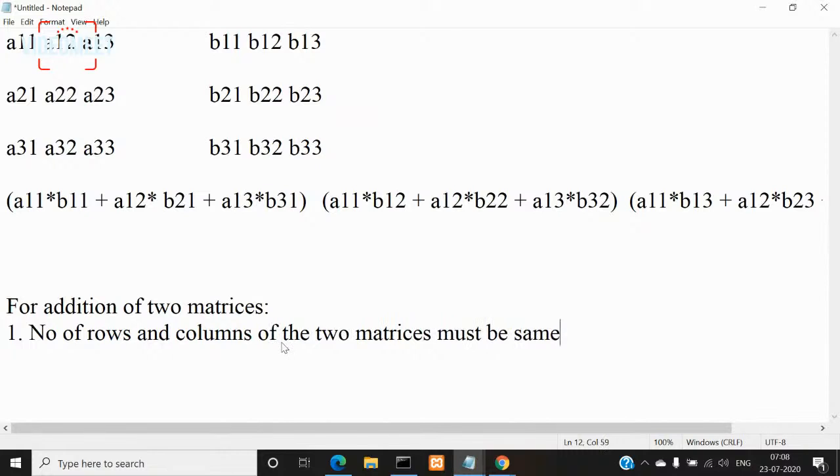Otherwise, you cannot perform it. If the first matrix is a 3 by 3 matrix and the second matrix is a 2 by 2 matrix, you cannot perform addition. Similarly, if the first matrix is 3 by 3 and the second matrix is 3 by 2, then also you cannot perform matrix addition. So exactly the number of rows of the first matrix must be equal to the number of rows of the second matrix, and the number of columns of the first matrix must also be equal to the number of columns of the second matrix. Only then you can perform matrix addition.